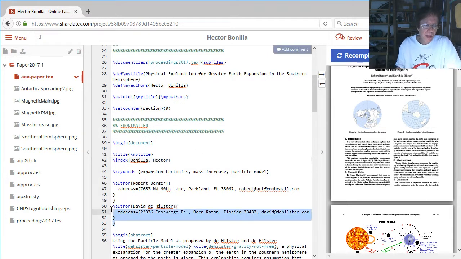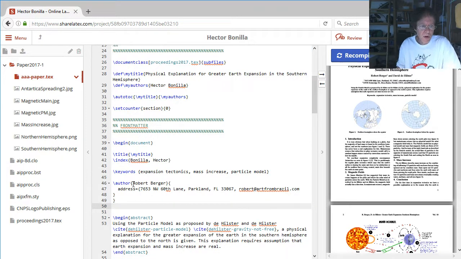My author, again, I don't have David D. Hilster and Robert. I would put Hector Bonilla, and then I put my address in there, and I put my address and my email. Please leave it in this form, folks. I know people have been modifying this, but I have to go back and change it. We make a book and it has to be consistent.